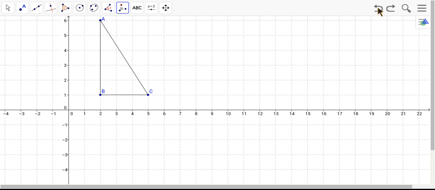All right, you should have seen that there were some similarities between the degrees that I was rotating and the direction. So go ahead and fill that part out on your worksheet. Pause me here.